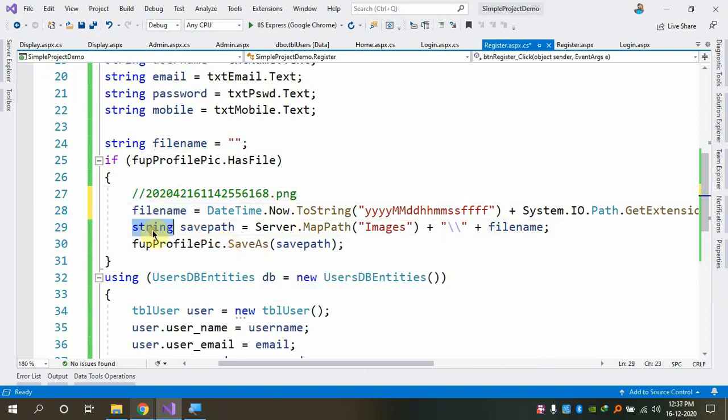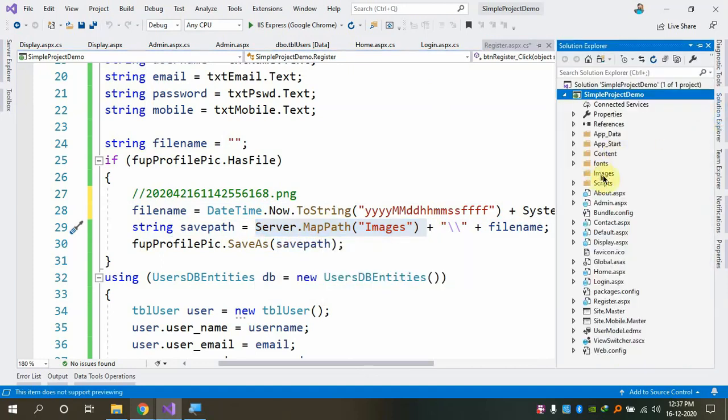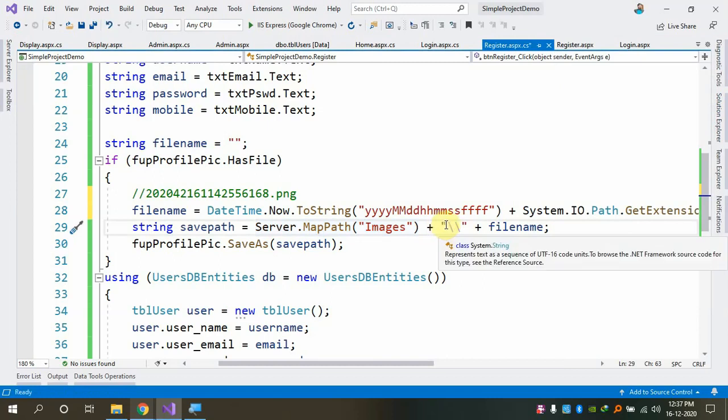That's all. Next line what I have done is save path. I have to find the path to actually save it, so I need an absolute path. I use Server.MapPath, an inbuilt function, which will find where this images folder is located in the server, and then separated by a slash. If I put just one slash, it will throw an error because that's an escape character. So I'm putting a double slash to escape the escape character, and then add the file name.